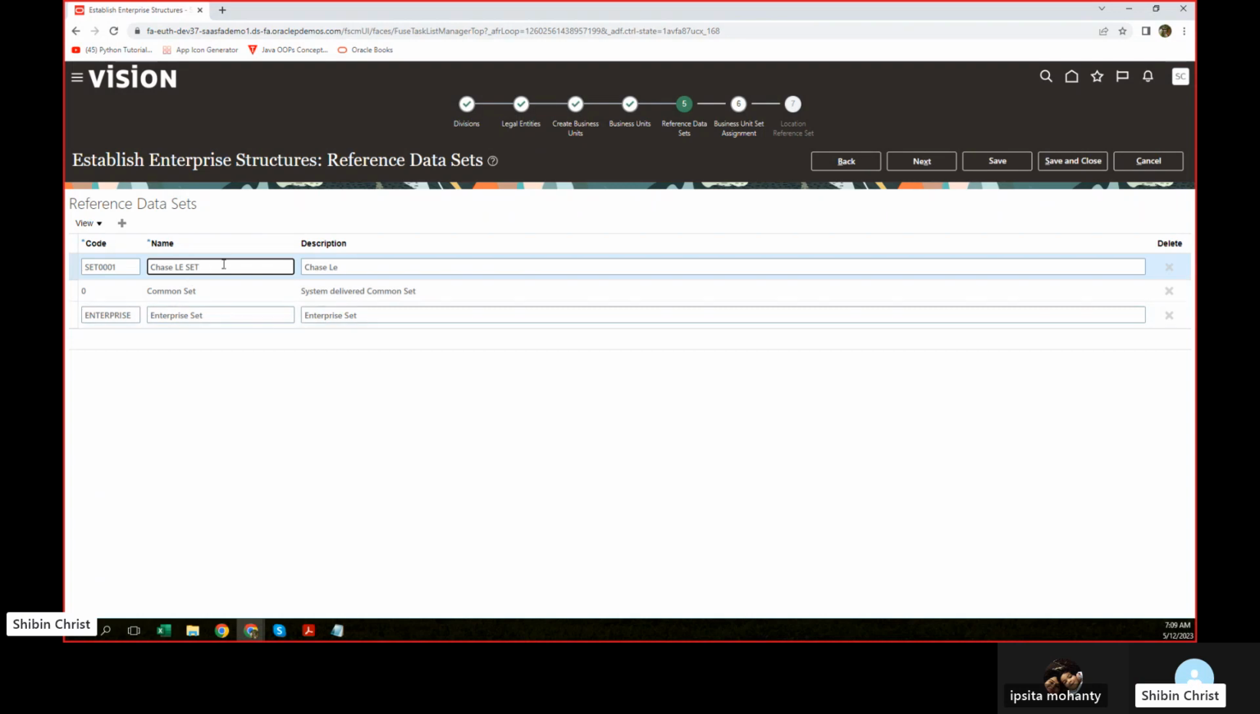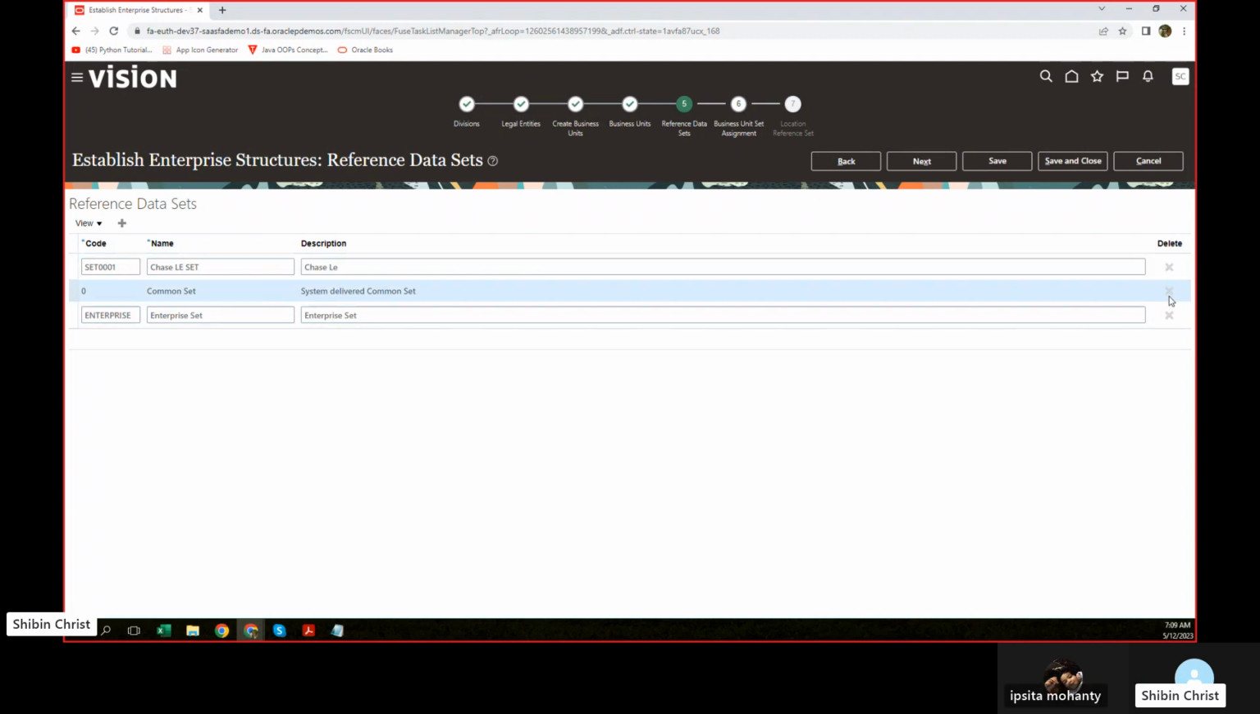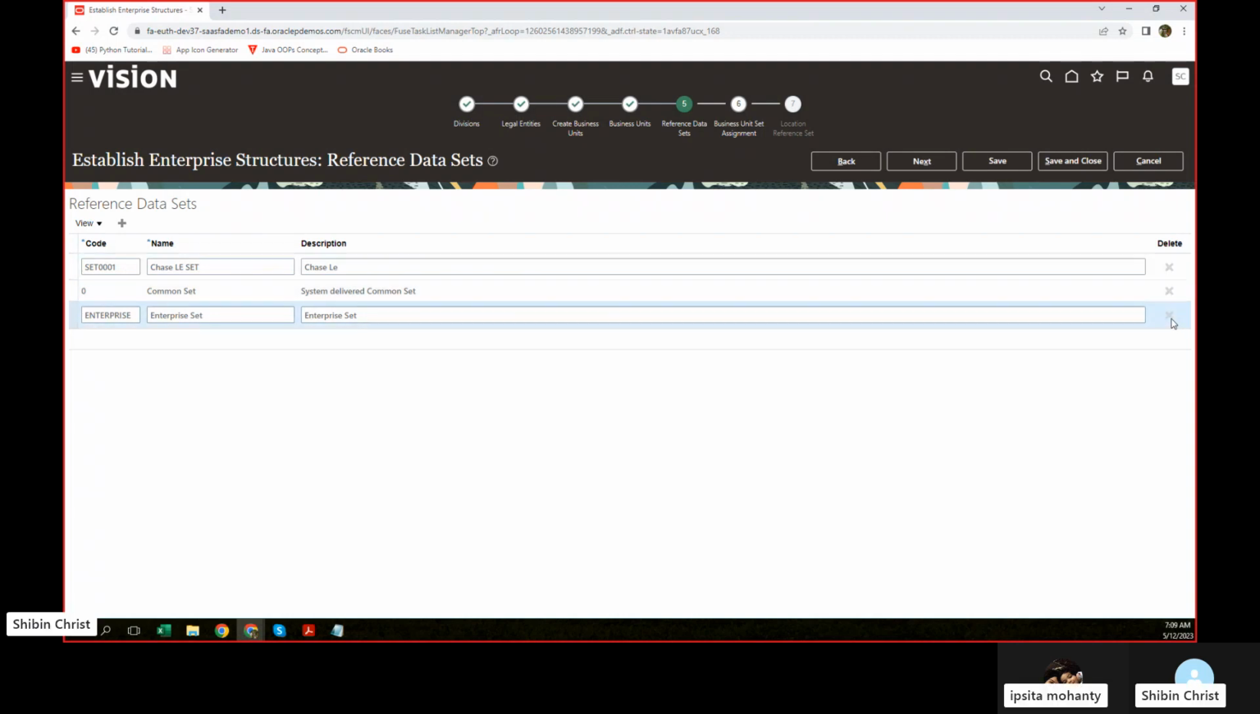Enterprise set, I think you did not create one, right? Like this is automatically created, or whether you have created it? I think I haven't created anything. I did the common set thing. Like I selected the common set thing. Yeah, okay, I understood.